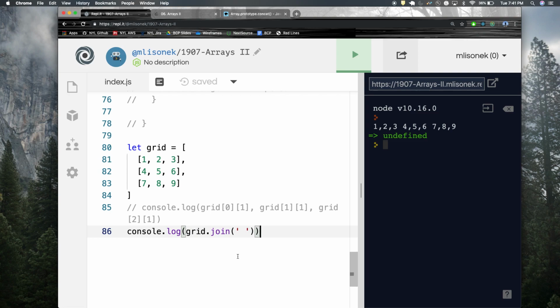Aha. So do you remember when I said I did join and I didn't pass anything into it, and we got the commas? That's pretty much what's happening here, right? We're getting the 1, 2, 3 with the commas, and then I'm putting the space in because that's the next index. And yeah, you can't really go deeper into that. Join doesn't work that way.